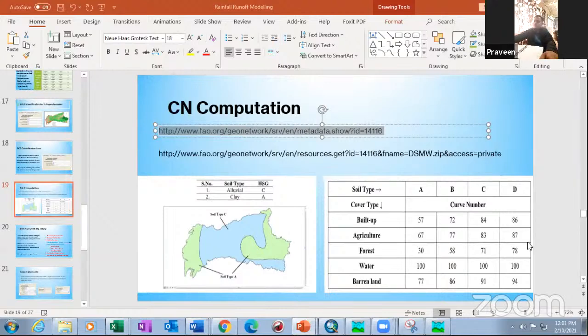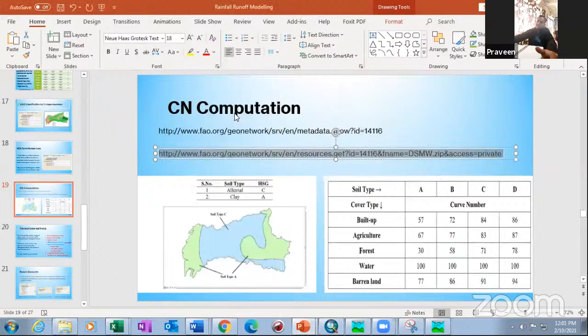Okay, so this is the place where we can download a whole world soil map. From there, you can mask your area using ArcMap. I'm also sharing this other site, but these are the two best websites for the soil map.